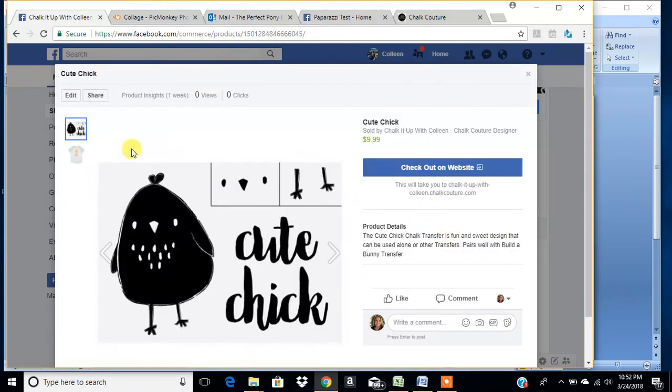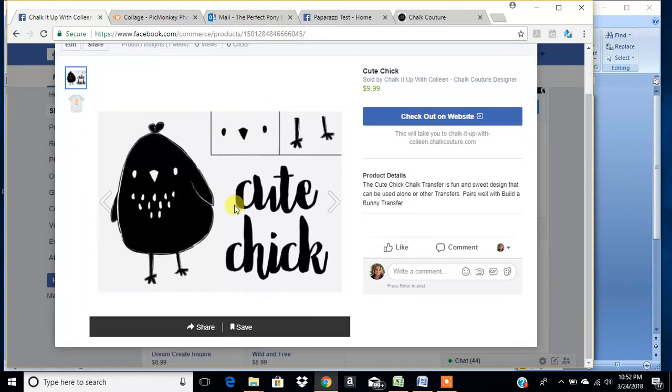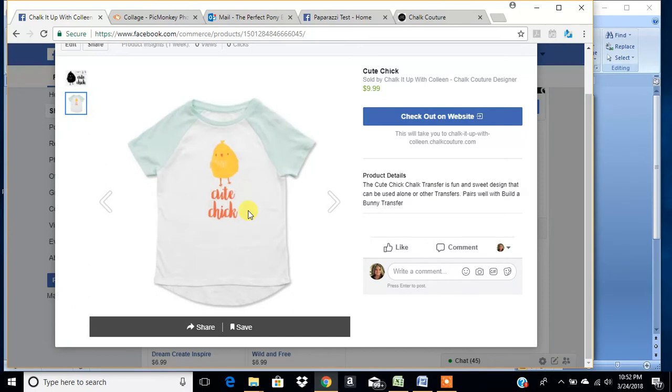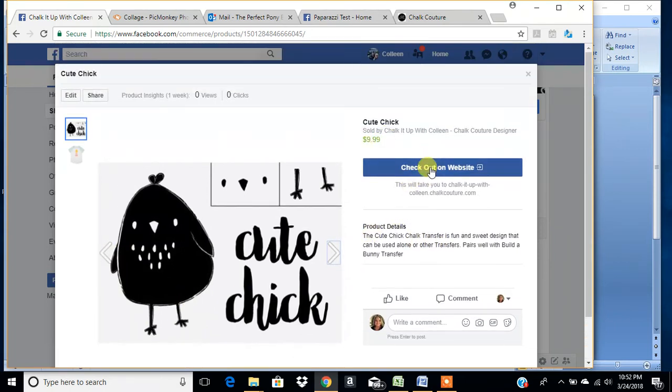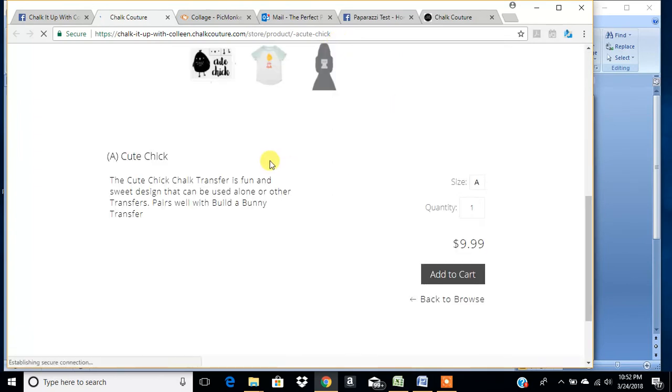And they can actually buy it right here from Facebook. So here's a picture. They can share it or save it. Here's a second picture that I've uploaded to go with this product. It gives a little description about it, and then they can check out on my website. So here's their product details. You saw the price right here. If I click here, it's going to take them right to my Chalk Couture website, and they can add it right to their cart.